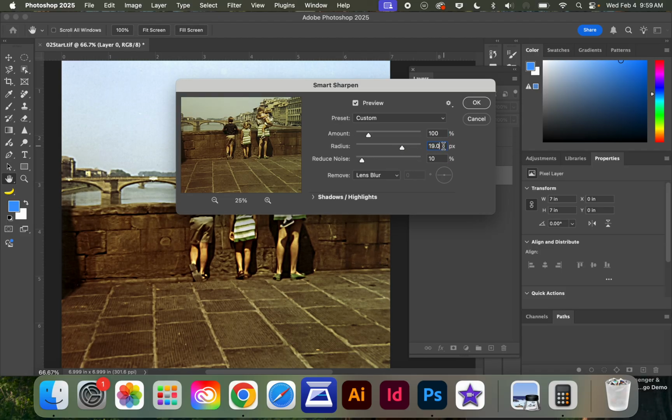And it says the radius should be 3. So I'm going to click 3. That means every pixel in the image will turn into 3 pixels. So we're actually adding pixels. And then the noise, reduce noise, we're going to do 10%. And we're going to make sure that it doesn't say Gaussian blur or motion blur. We want to use lens blur. All right, again, amount 100, radius 3, noise reduction 10%, lens blur.